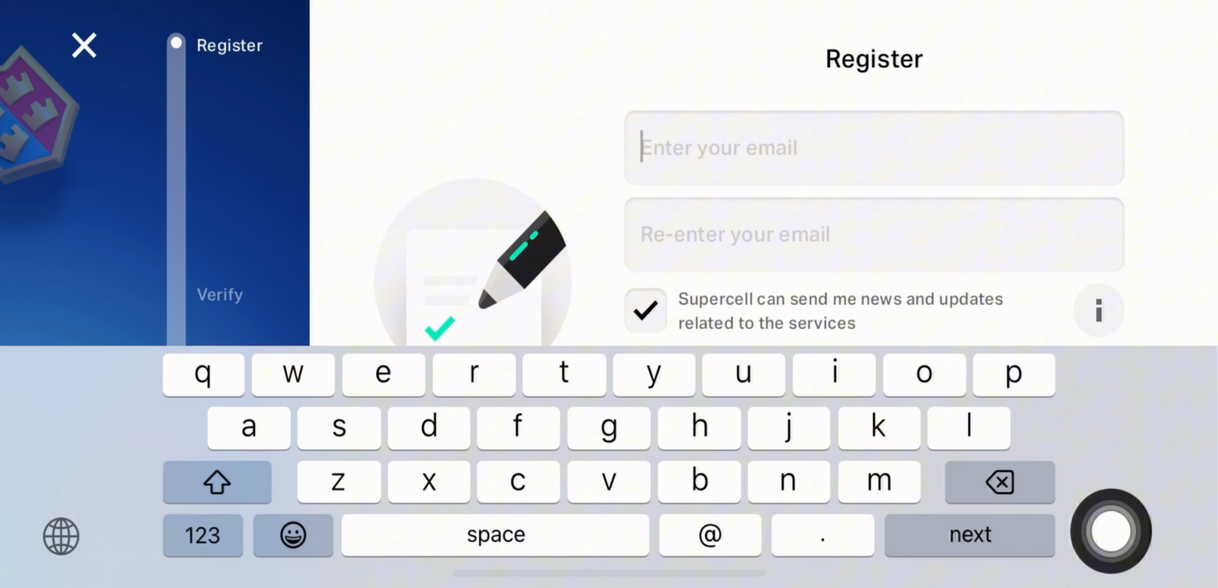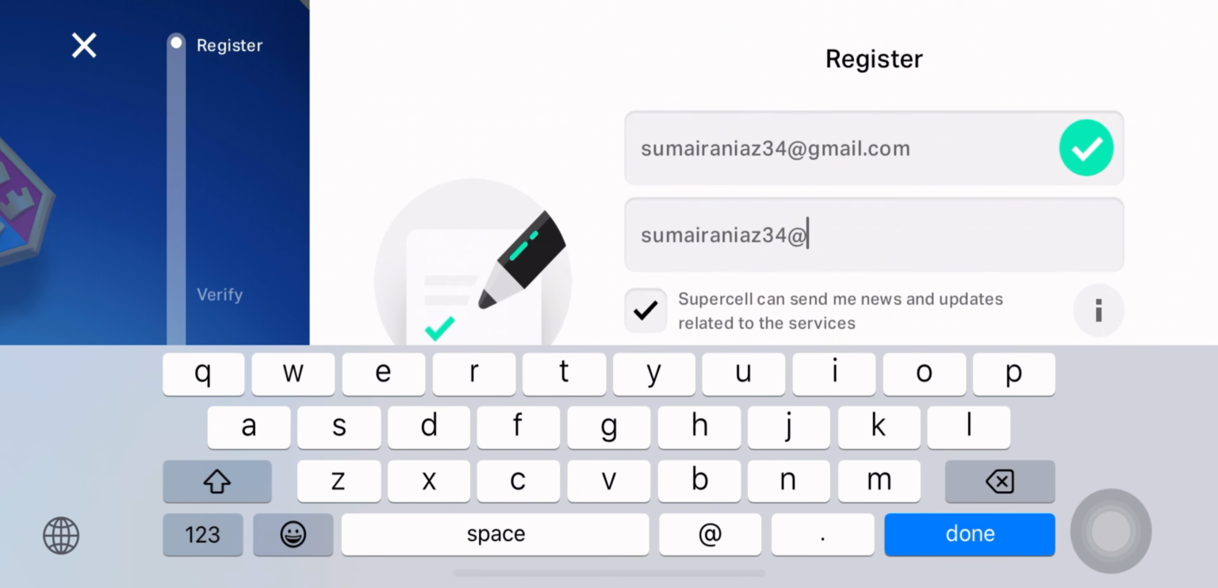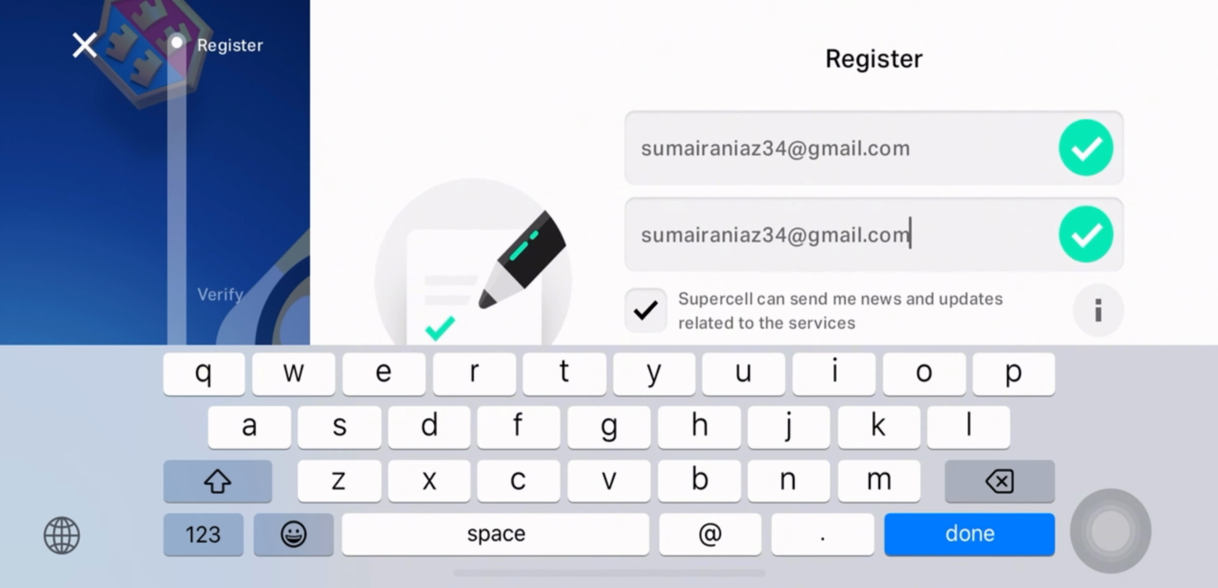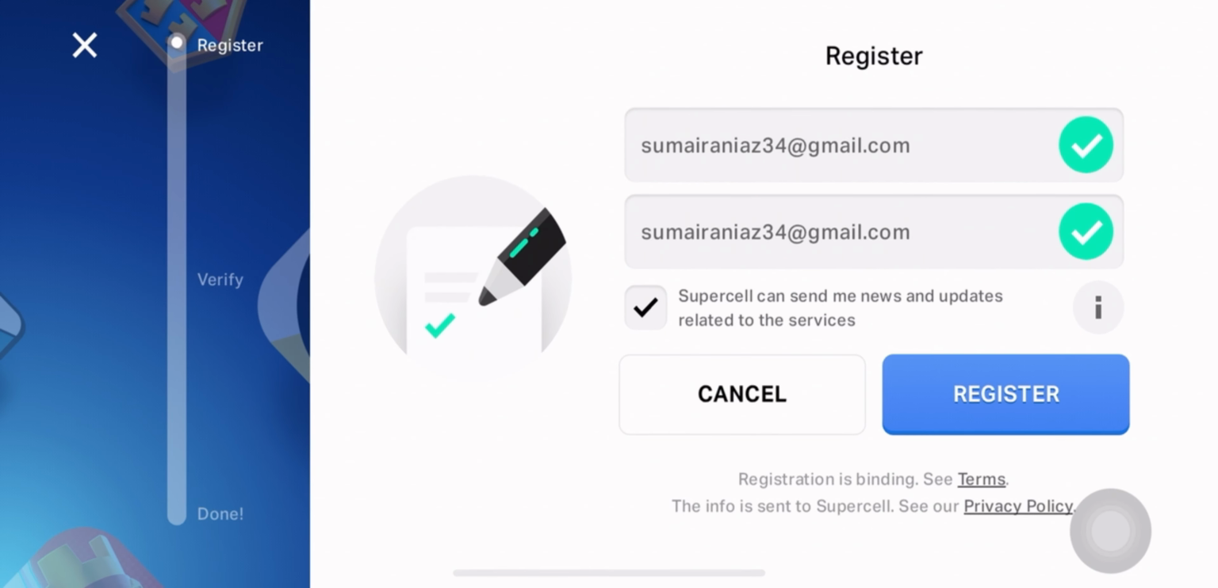Then the register page will open on your screen. Here what you need to do is enter your email and then re-enter it. Once you have done it, here you have the next button on your keyboard, just click on it. Once you click on it, here you have the option of register, tap on it.